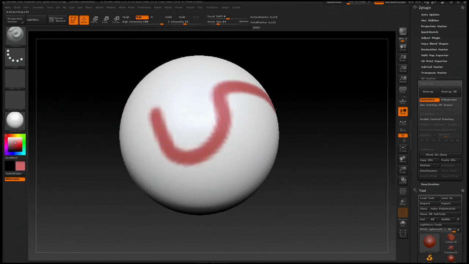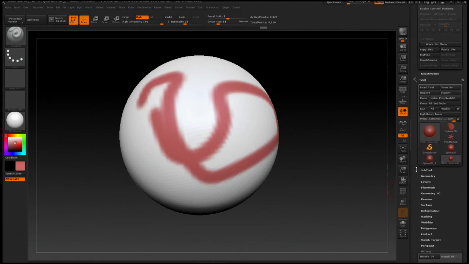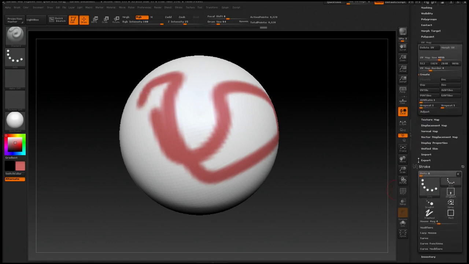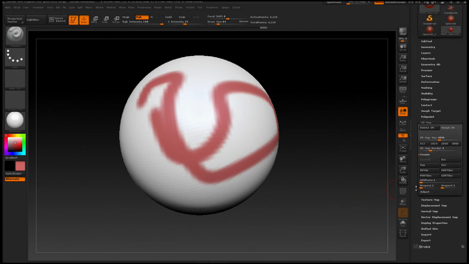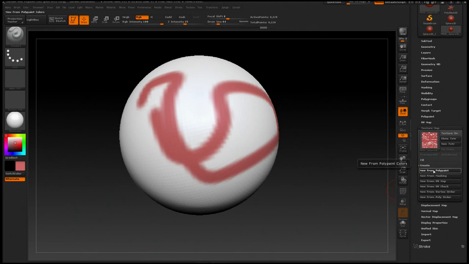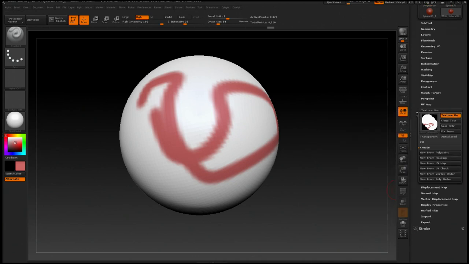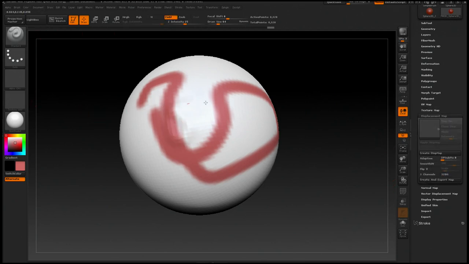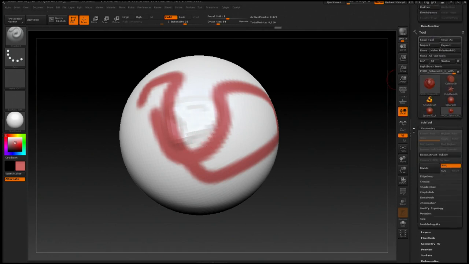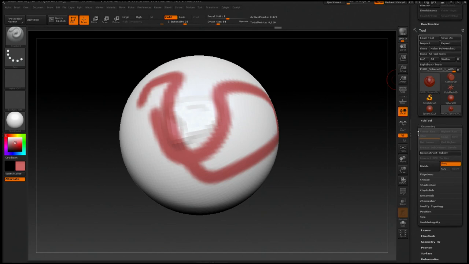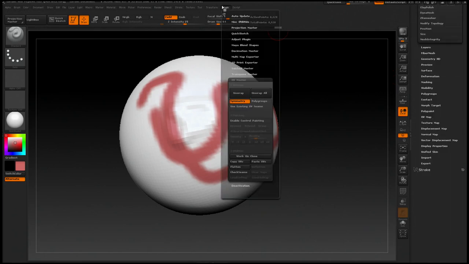So if I just start drawing on this now and I go back to my new from poly paint, let's just turn some of this off. Sometimes it can get a bit messy in here with too many menus. So new from poly paint, it'll give me a very different map. And that's what will be exported when I export to GoZ. Likewise with the displacement and the normal map, once you add some actual effects in here or sculpt, then all the maps will be generated with that new UV that you unwrapped with the UV master. So again, it's just in plugins.